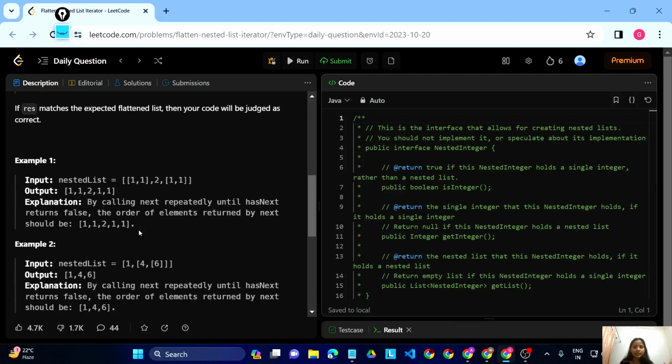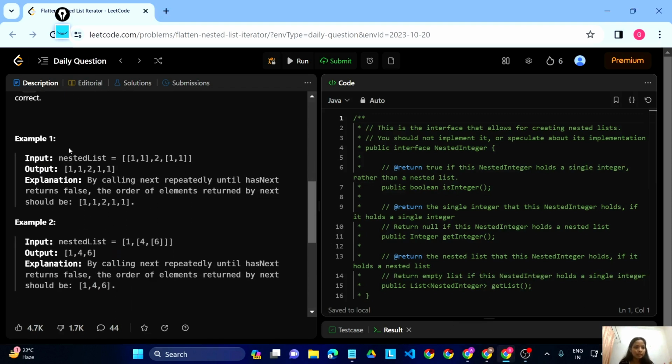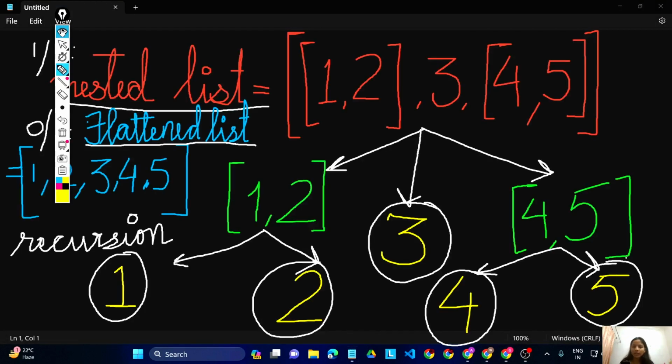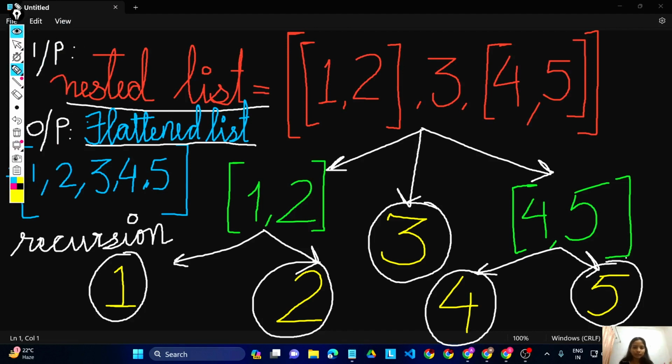So let's consider the example given in the question. Here the input nested list is given as this and the output is this. The explanation is: by calling next repeatedly until hasNext returns false, the order of elements returned by next should be this. To understand the example better, let me explain it to you with the help of a diagram.